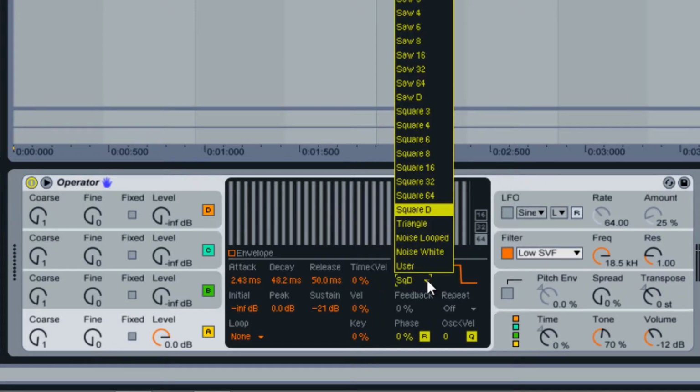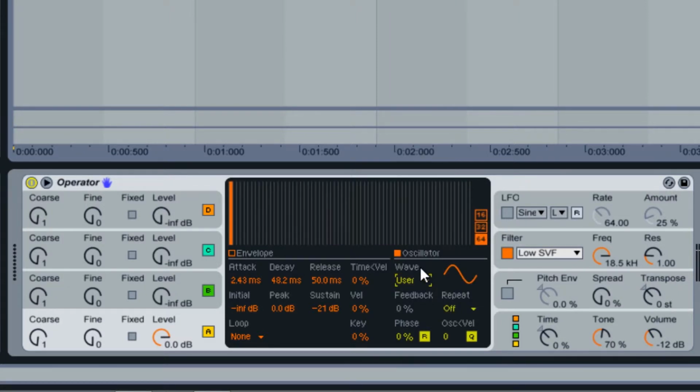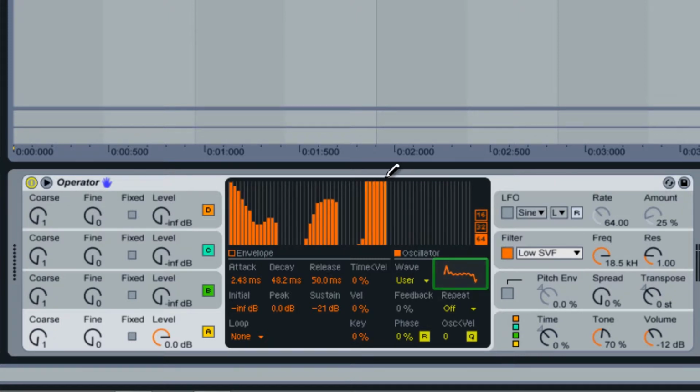Operator contains 3 sine waves, a variety of saw and square waves, a triangle, and 2 noise waves. However, the real power in Operator is the user mode. By clicking and dragging along the bar graph, you can draw in your own harmonic balance and create a custom waveform. As you do this, Operator's wave display will alter to show you what your custom wave looks like. I recommend experimenting with this feature across all oscillators to see what you can come up with.